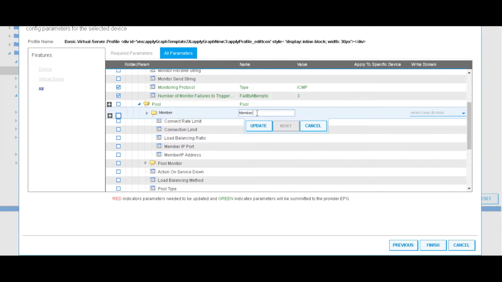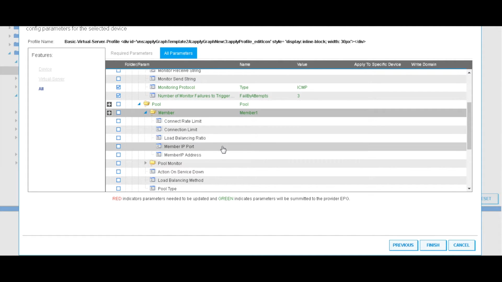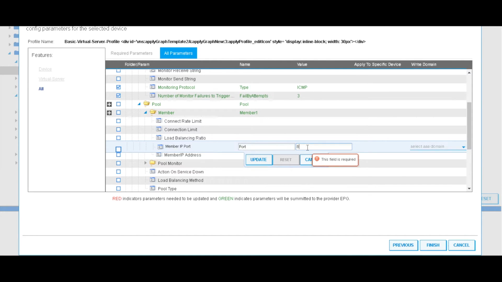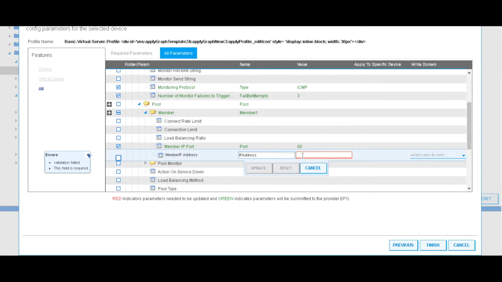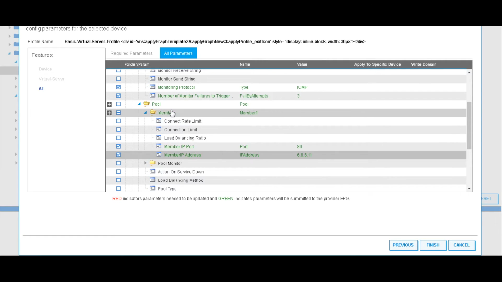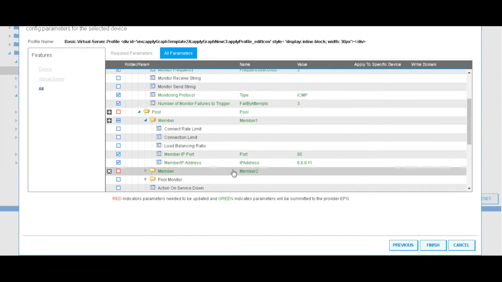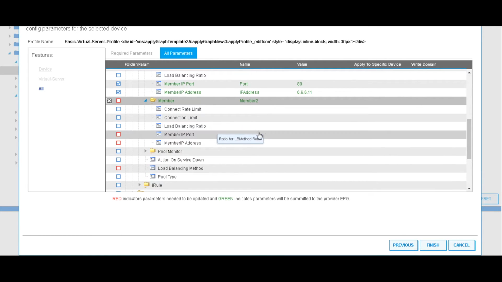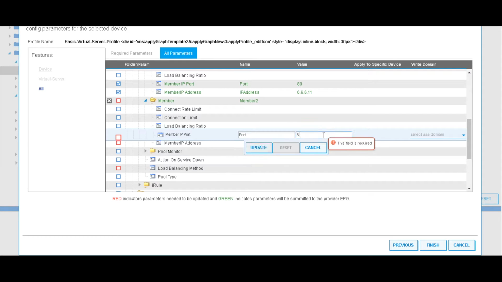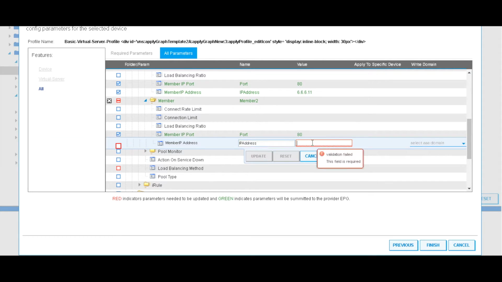Members: I'm going to add 2 members for now. I'll create member 1 and update. The only thing I'm going to assign here is the member port, which is the listening port on the web server, which is 80, and the IP address of the web server, which is 6.6.6.11. I'm going to add another member. I had 3 members, so I'll add 2 here and later tell you how to add the third one. We'll call this member 2, with port 80 and the member IP address 6.6.6.12.